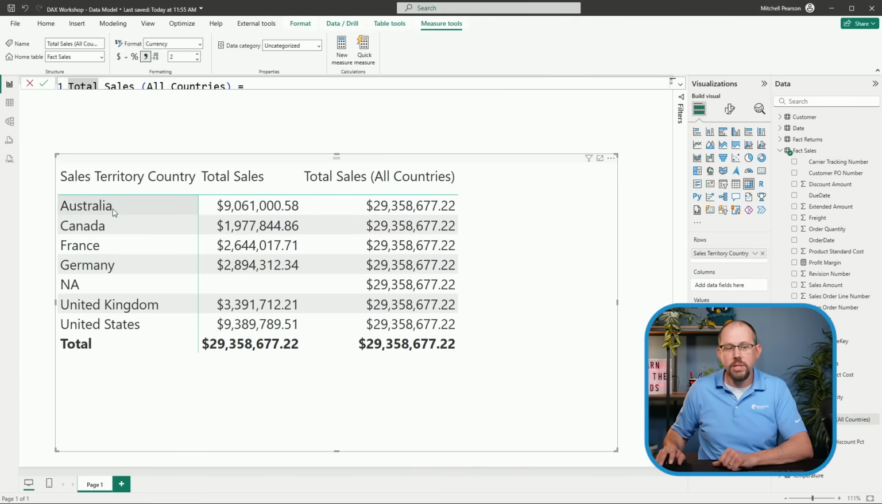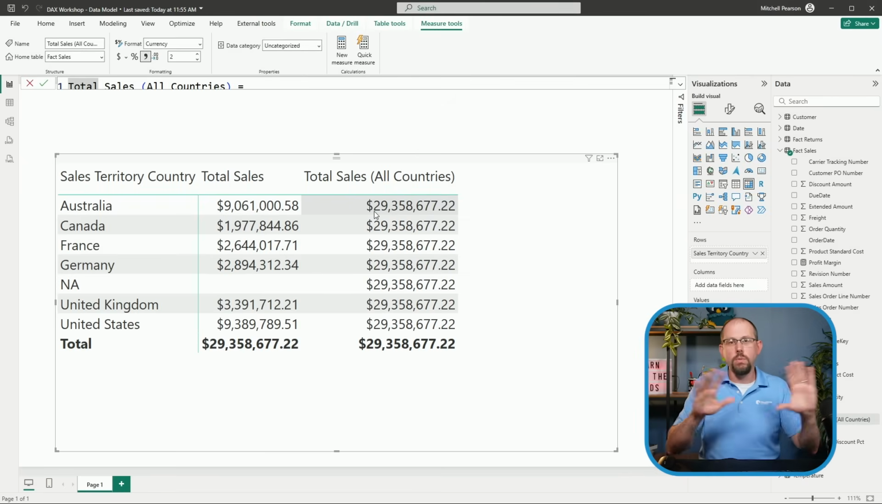So even though there is a filter on country, our measure is explicitly saying, no, we don't want to use that filter. We're going to return all countries. And so this is the power of calculate. The power of calculate is that we're able to either change, add to, or modify the existing filters that exist within the data model, right? And so that's what we just did in this example.